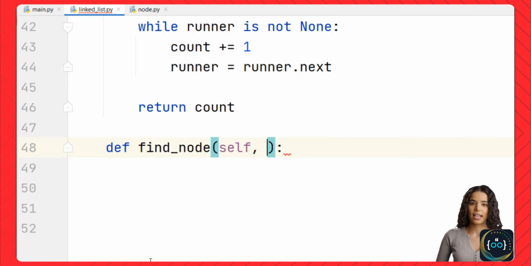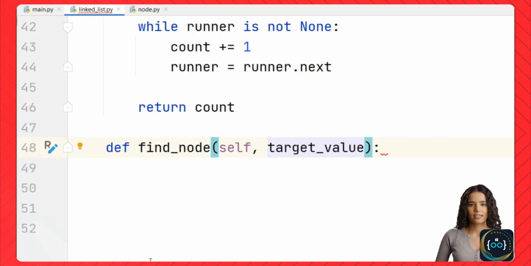As always, the method takes self as the first parameter, and we also need to take right here an argument because we want to get the target value. We need to know what node we are searching for, what value we are trying to get, okay? We can name this target value, target, value, anything you like. I'm just assigning this name to make the code more descriptive.